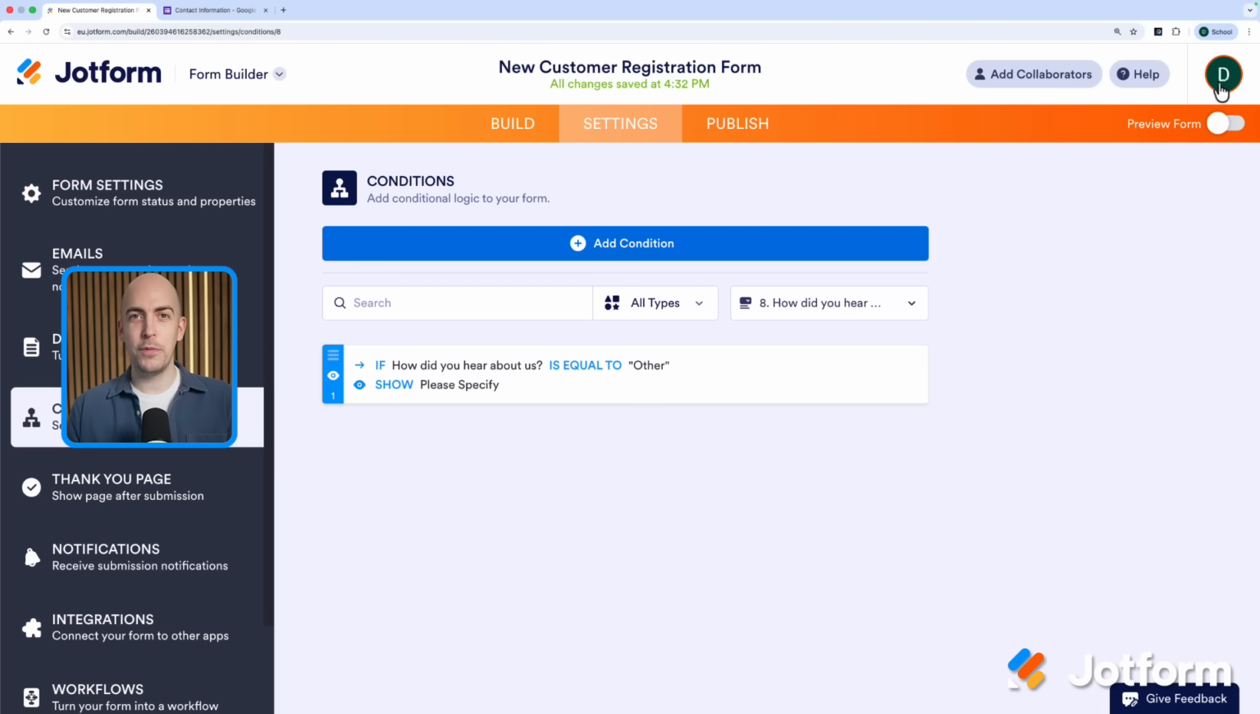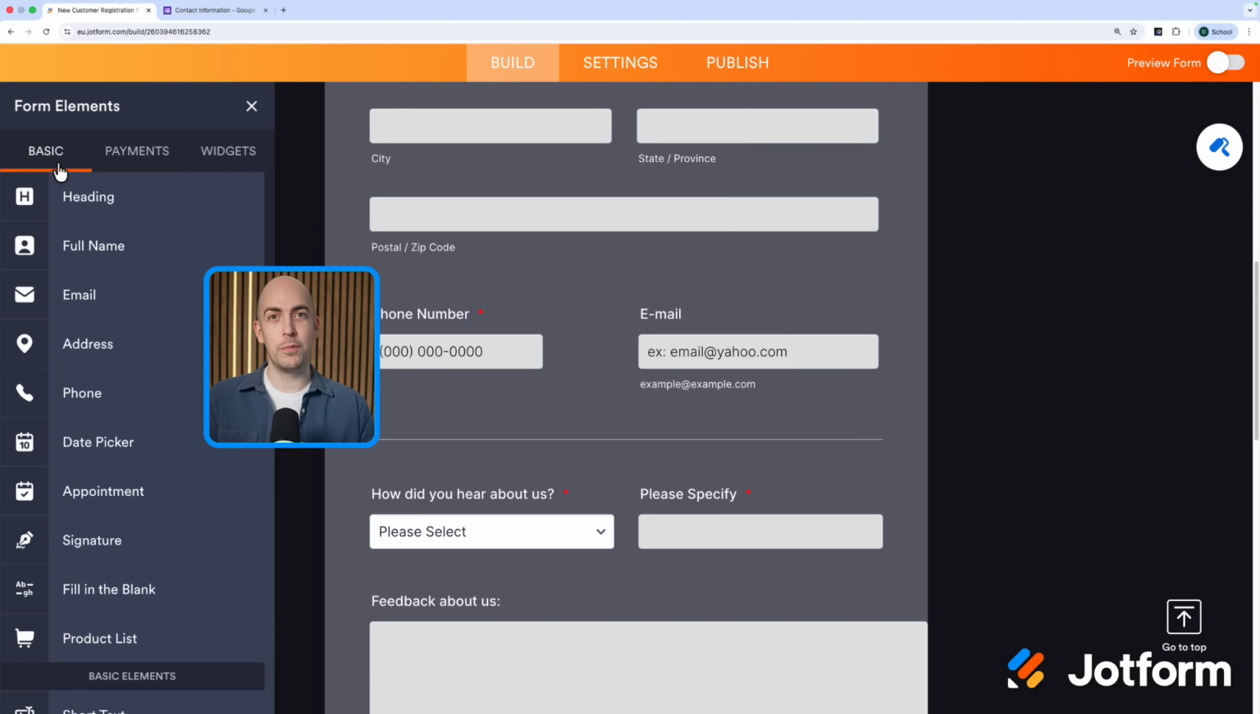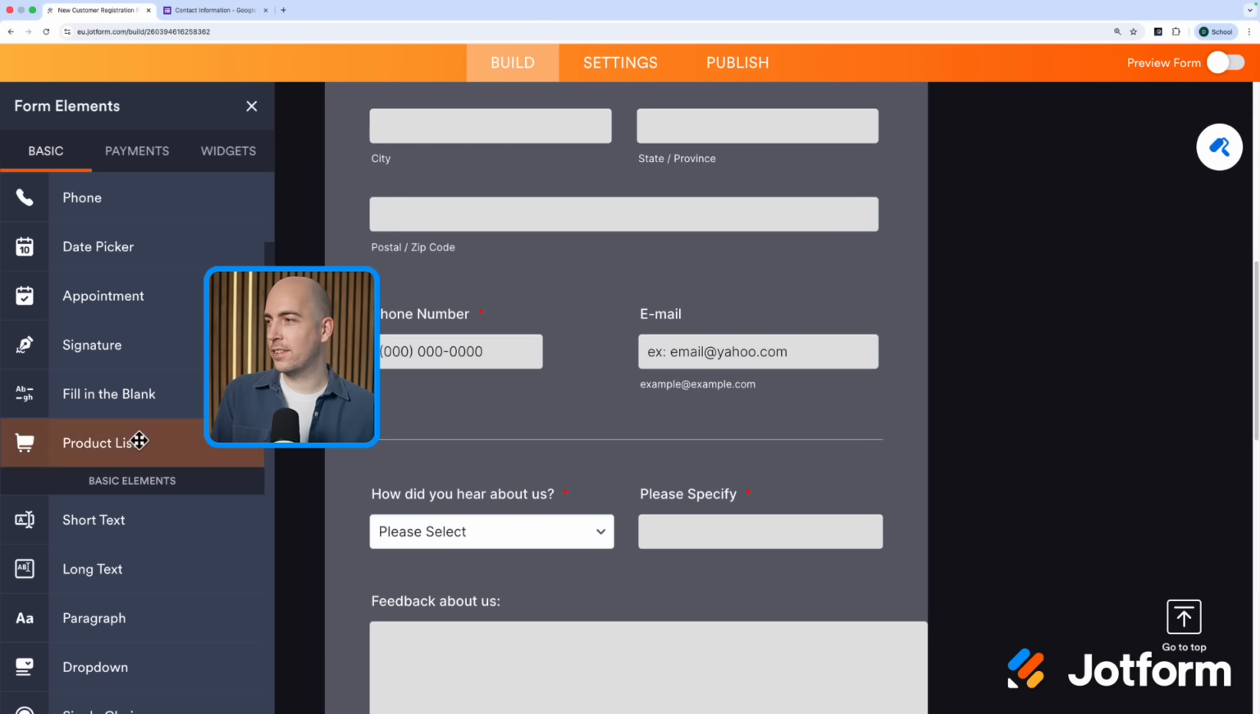If I come out of the preview now, the other option I've got that involves calculations is a product list, which automatically adds up the price based on quantities. So if I go back over to basic here, you see I have product list.